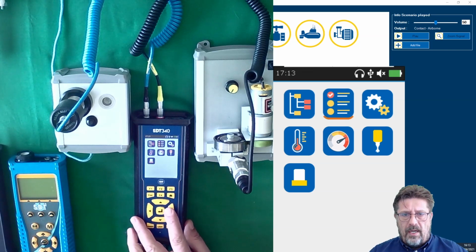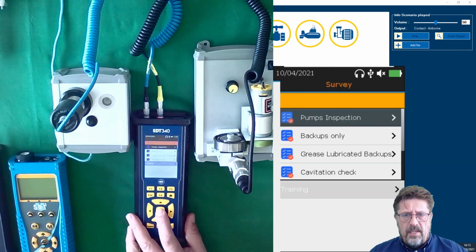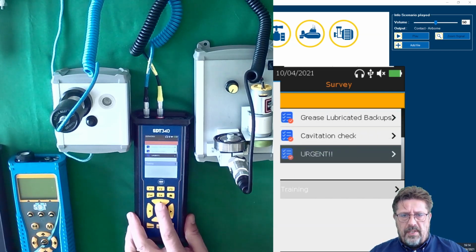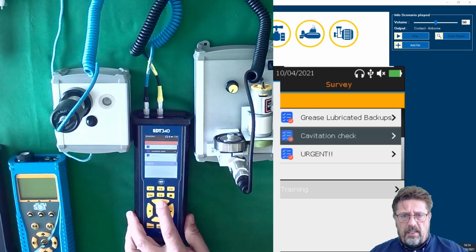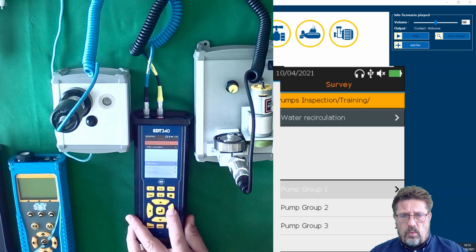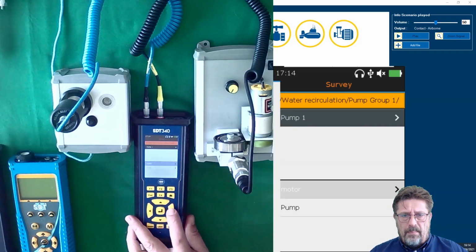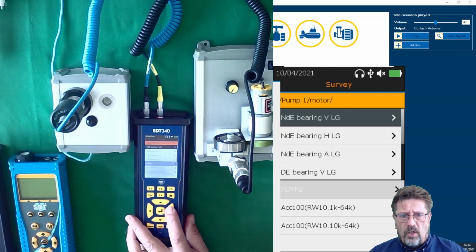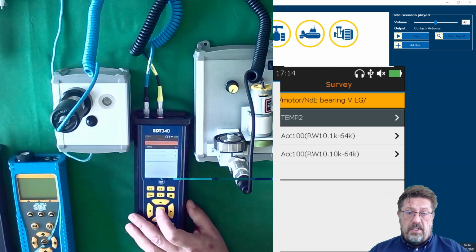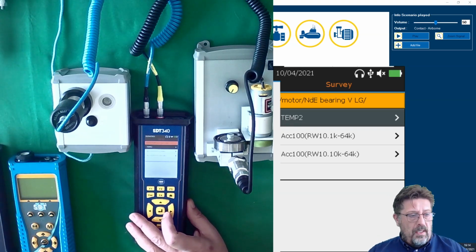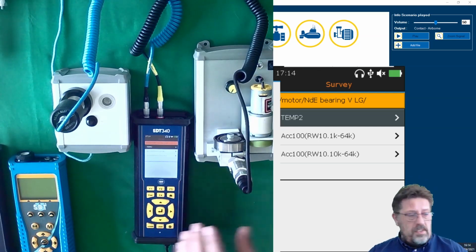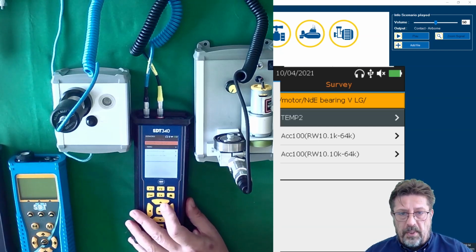So what I will do right now is I will go to my surveys. If you remember, we have pump inspections, backups only, grease lubricated backups, cavitation check, and urgent. So let's start with something simple. Water circulation, pump group 1, pump 1, motor, non-drive end bearing, vertical lubrication with grease. This is just an explanation. There will be some noise because this needs to work, of course.